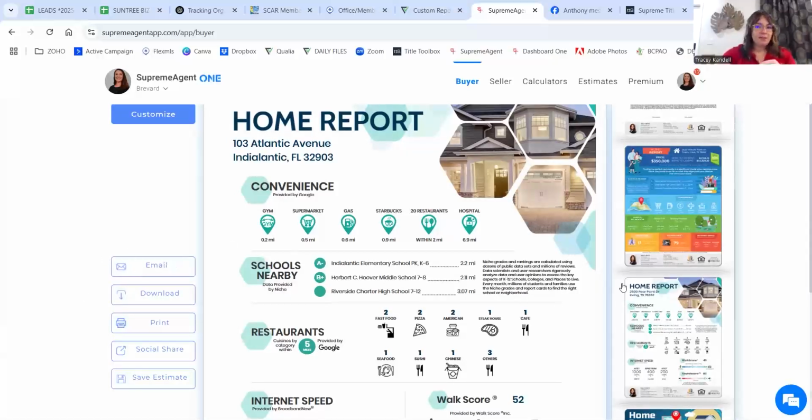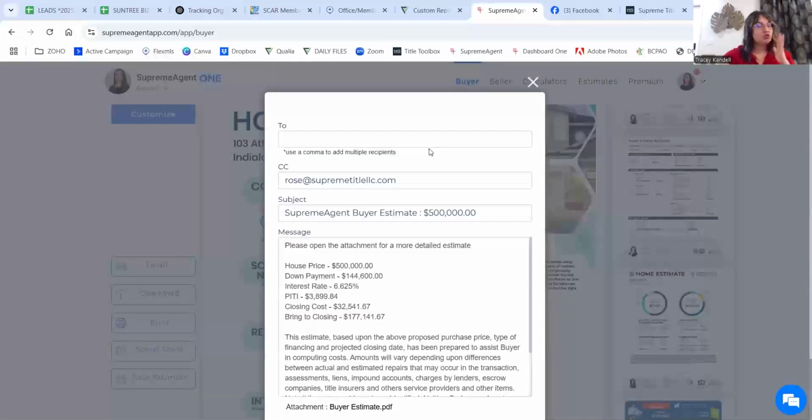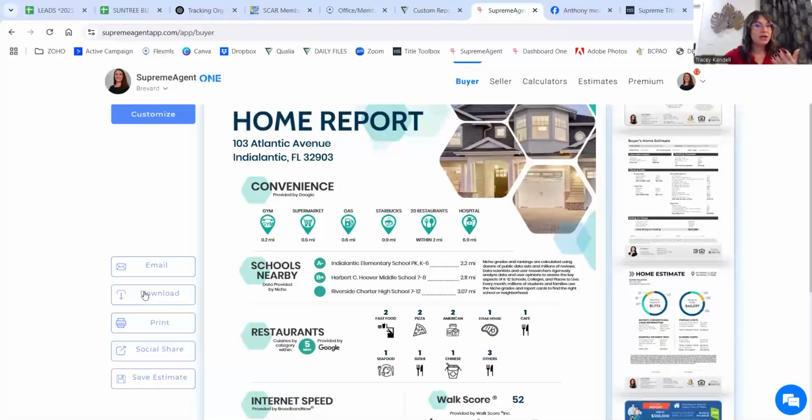If you're ready to send something, whether it's the home report or the estimate, you can email directly through the app. So you can put your client's emails in right here. Your email will automatically be CC'd right there. You get a summary of the numbers in the body of the email, and you will get the full PDF attached. The one caveat to this is that when the email comes into your clients, it comes in from Palm Agent. So it doesn't show that it comes in from your email. So if that's a problem for you, no big deal. Just download it as a PDF and send it through your own email server.